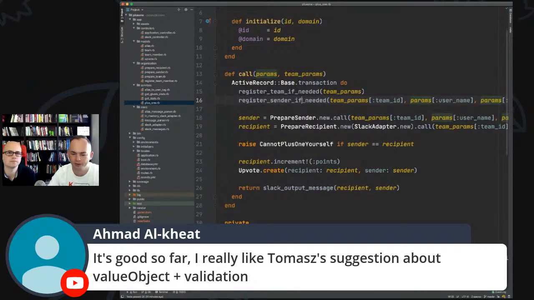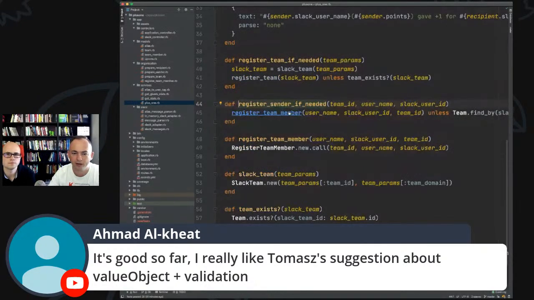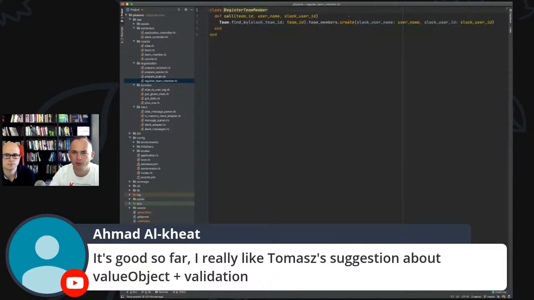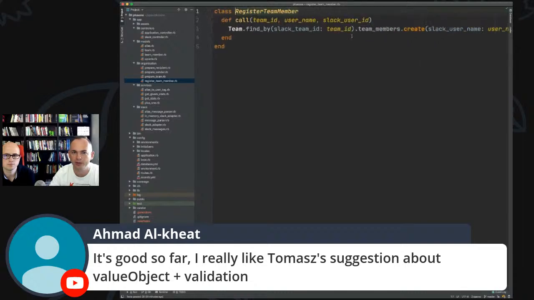Register sender, if needed, was actually, it still is. So register team member is a separate function right now, so a separate service object. Now it's just creating a team member based on those params, so it's a long line. It used to be params here. So in this code base, I applied this refactoring, which you are suggesting as one of the first steps, probably, right? So we can be more explicit about what we are accepting.